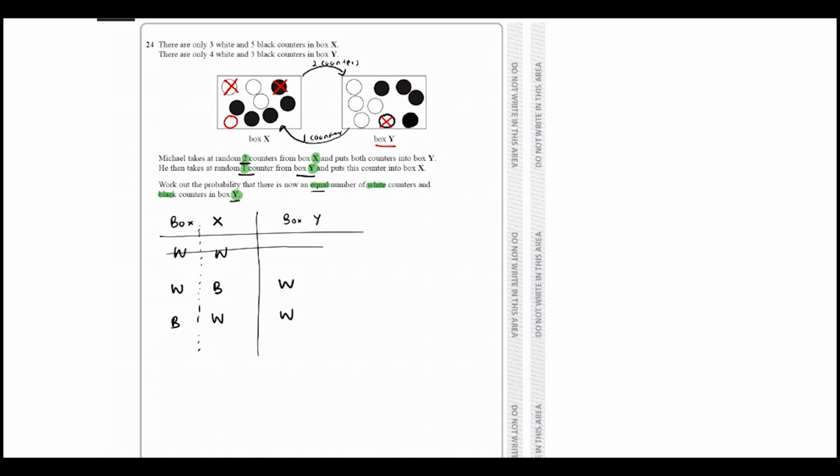Then the last situation that I can consider is taking 2 blacks from box X. So I'll be erasing all of this. So I'll take 2 blacks from box X. So when I take 2 blacks from box X, I'll cut these 2. So I'm going to end up putting 2 blacks to box Y. Okay, I'll be putting 2 blacks to box Y.